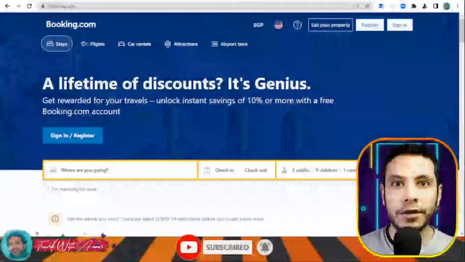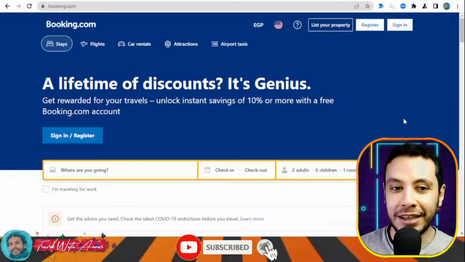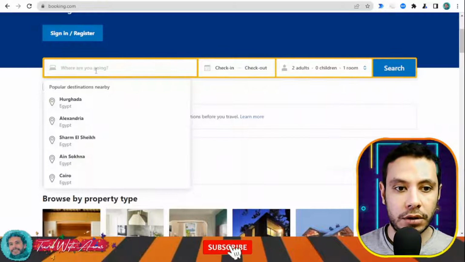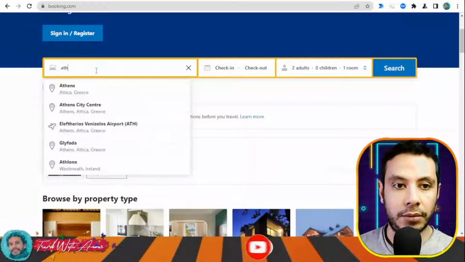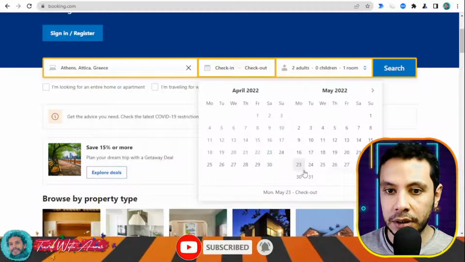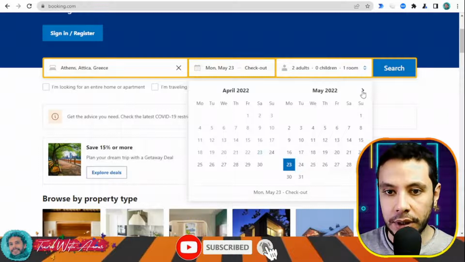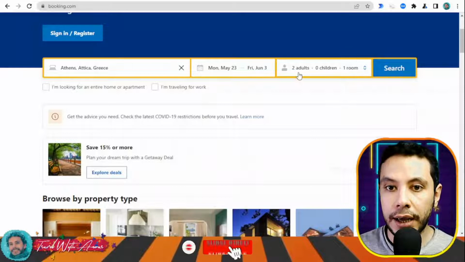So this is the booking.com website. Let's check this website together. Here you need to write your destination. Where are you traveling? Let's say, for example, I'm traveling to Athens, Greece, and my check-in date will be 23rd of May. And my checkout date, for example, will be the 3rd of June. And how many people? I will say only one adult, and click search.